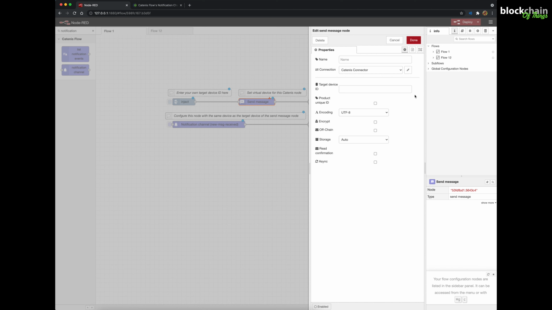Note that inputs injected into this node via a JSON object containing alternate node properties will override the properties set on this node's slide-out properties panel.